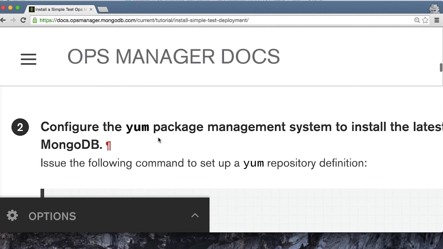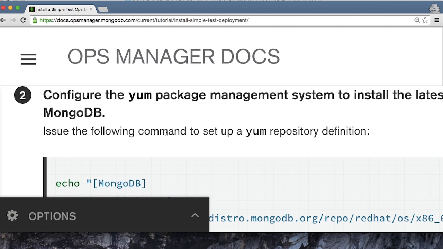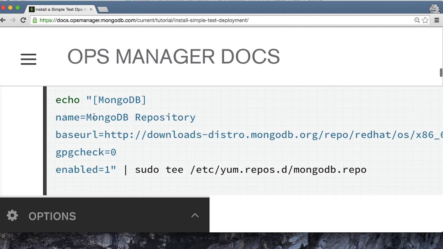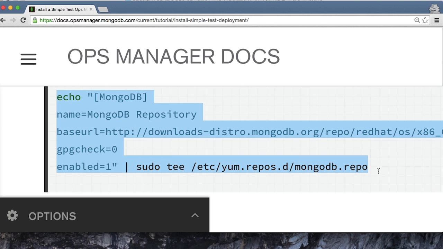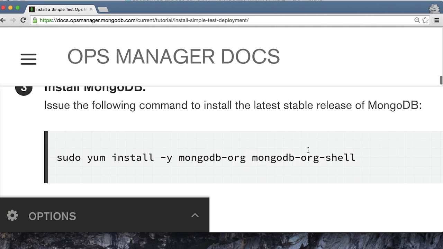And if I look at the instructions here, really the first step is to configure our package management system so that we can install the latest version of MongoDB. So the first thing we need to do is run this command, and doing so will allow us in a moment to get MongoDB installed. We'll follow this command here to install MongoDB.